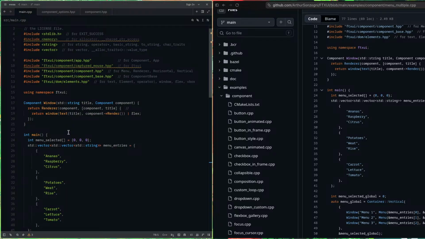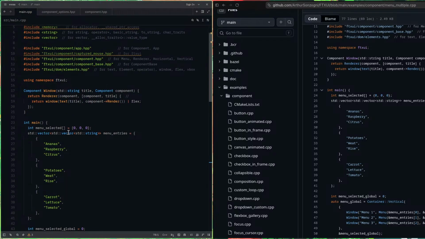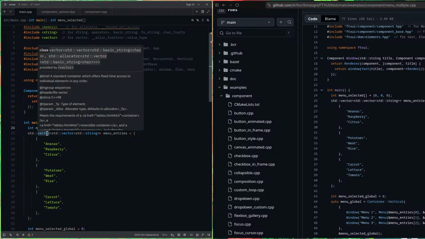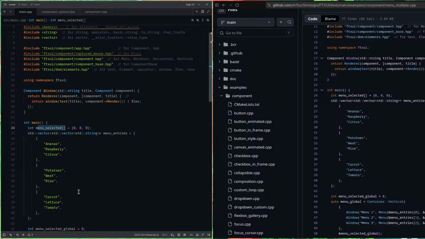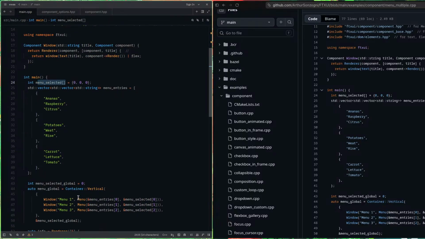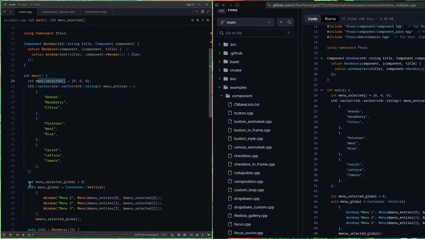Okay, so what we are doing here, we are maintaining an array of menu selected. Then we have a vector of vector with everything. Okay, I got it. Then we have menu selected global. That's also fine. Then what we are doing here, container vertical.